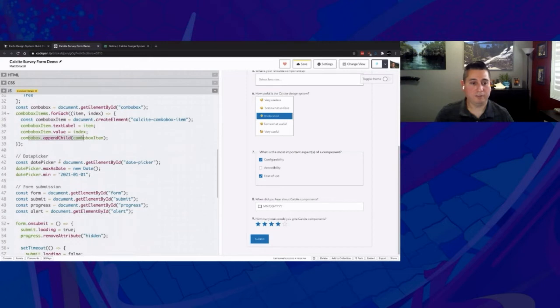For the date picker, I'm just getting a reference to it by ID, same as these ones. And I'm setting the max date as a new date object, which would be today's date. And the minimum date would be a string value of the first day of the year.